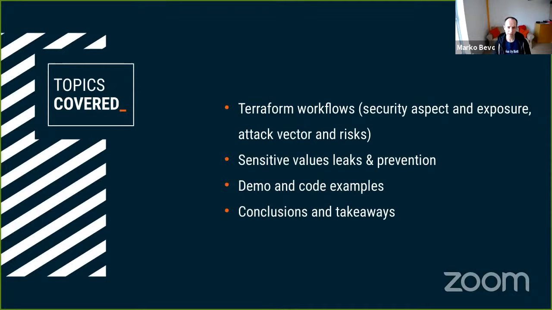Next, I'm going to switch to my console, and we're going to do some demoing of all those examples that we're going to talk about. We're going to have a look at 3 basic ways of handling sensitive values in Terraform. We're going to demonstrate that, and try to uncover some of the potential underlying issues that you might face doing that.